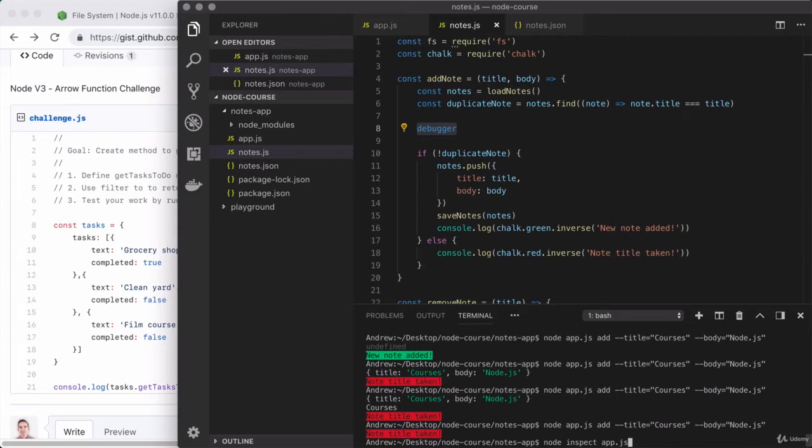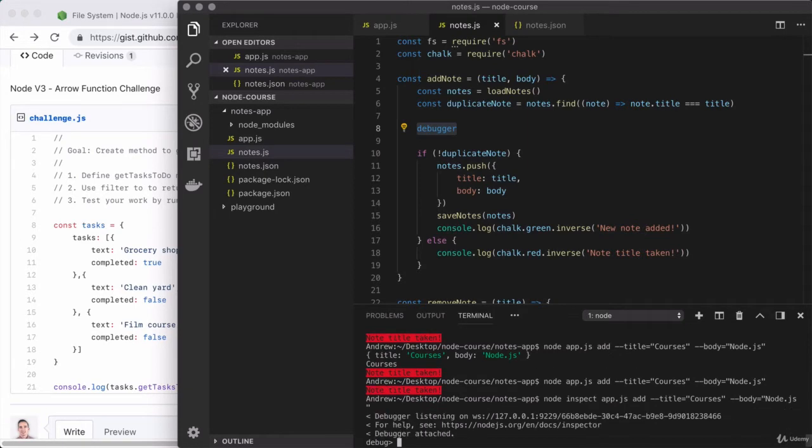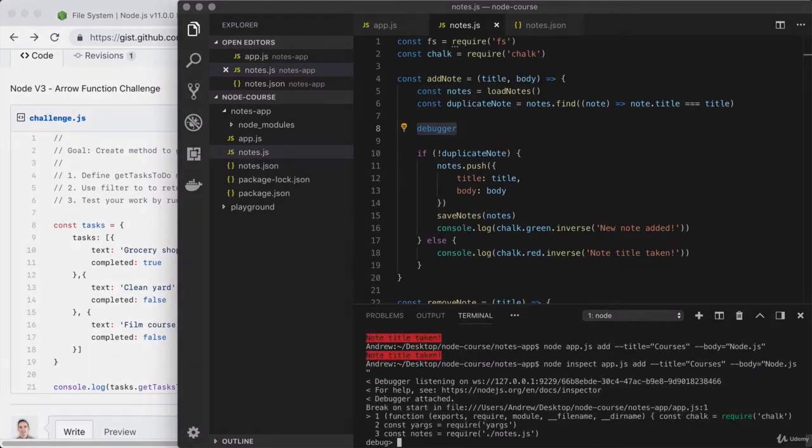And in this case, I can also add my command line arguments afterwards. So I could set up the add command. I will provide a value for title. I'll use courses once again. And I'll also provide a value for body once again using Node.js. So now, by just adding inspect in there and running the script, we're going to get much different output.